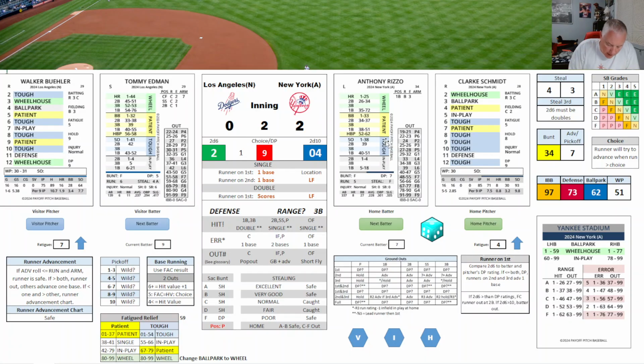Tough. 4. Strikeout. 1 out. Nobody on. 5. Patient 89. That is going to be a ground out. 2 down. Verdugo. 8. Tough 43. That's a base hit. So a base hit for Verdugo. 3rd hit of the game. Is he going to steal? The 7's the number. He's a 2. Nope.